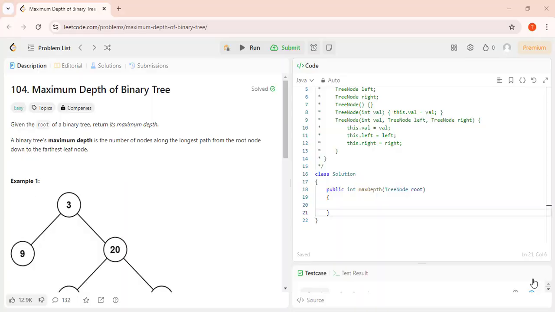Hello everyone. In this video, let's discuss how to find the maximum depth of a binary tree. Given the root of a binary tree, return its maximum depth. A binary tree's maximum depth is the number of nodes along the longest path from the root node down to the farthest leaf node. Let's take example 1.